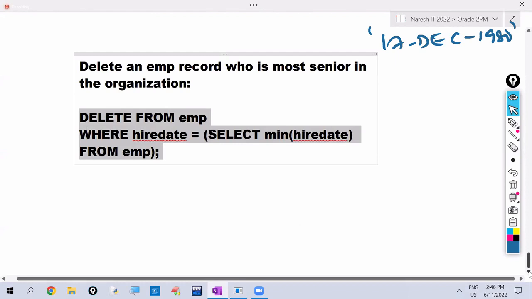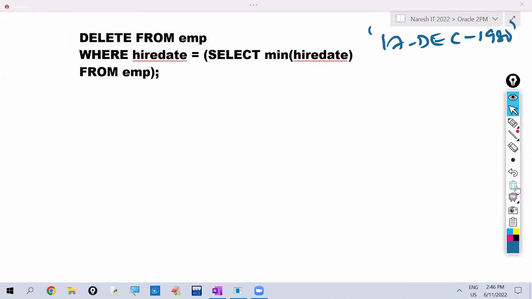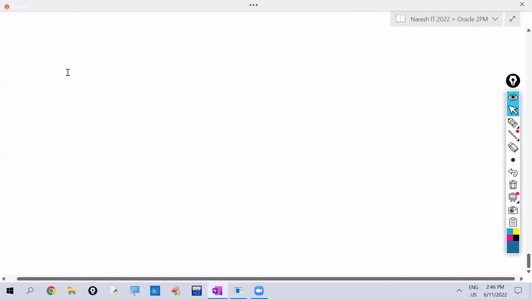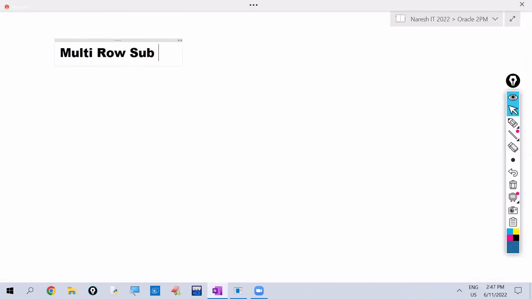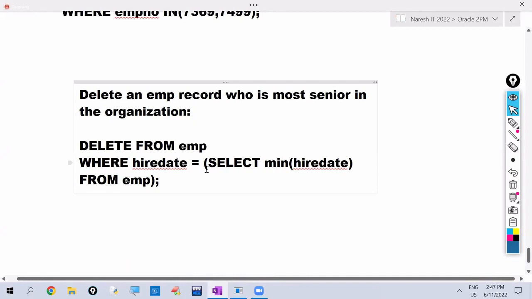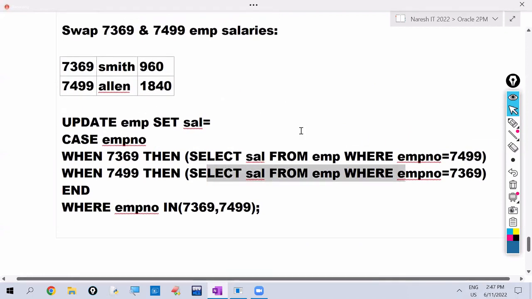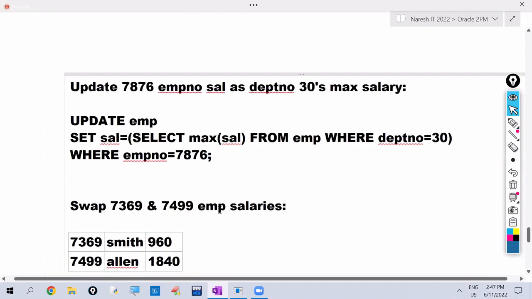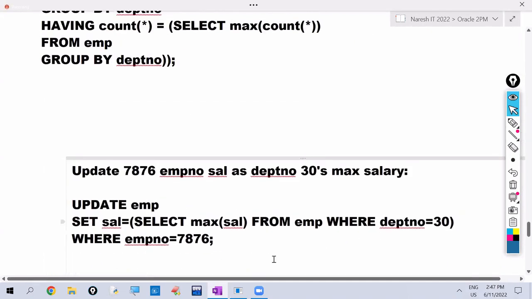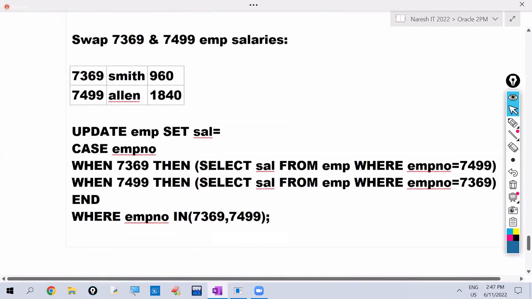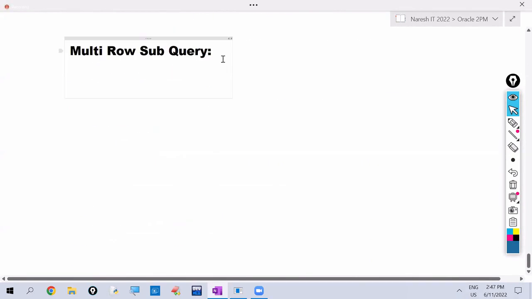So this is about single row subquery. The single row subquery topic is over. The next subtype is multi-row subquery. Single row subquery means the subquery returns one value, one row. This subquery is returning how many values? One value. This one? One value. This one? One value. In all the previous examples, the subqueries return only one value. If a subquery returns multiple values, that is a multi-row subquery.